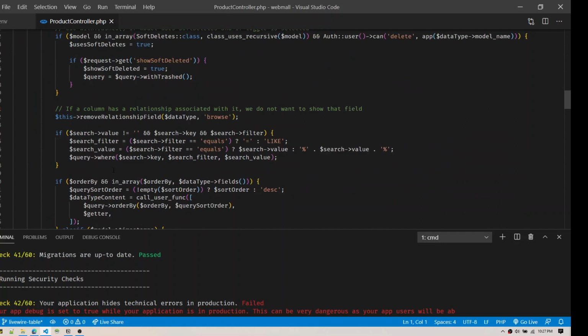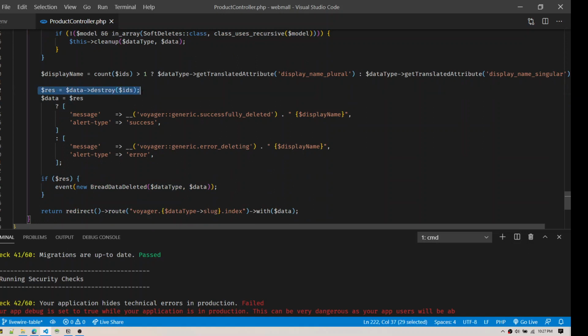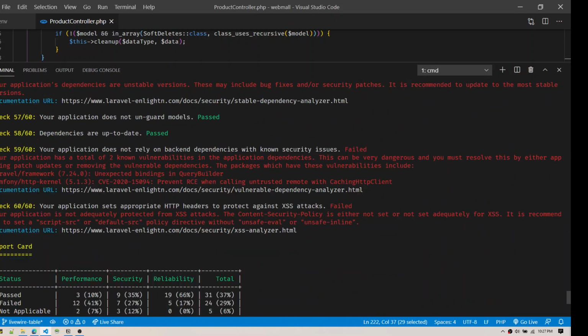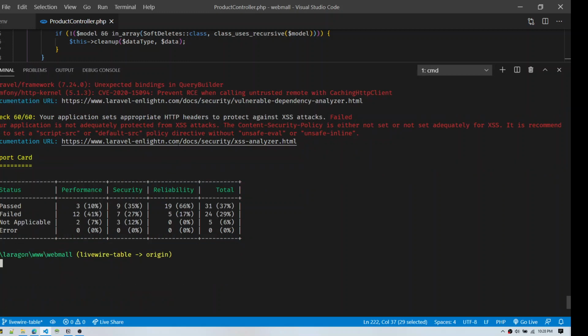Okay, so it is a Voyager controller. This might be doing some, I'm not sure. Yeah, it even checks security issues, like there are some packages that can be dangerous. To know more about this kind of error, you can visit this documentation URL and get more information. And this one says your application is not adequately protected from accesses. The content is either not set, or it is recommended to set default. I like this.